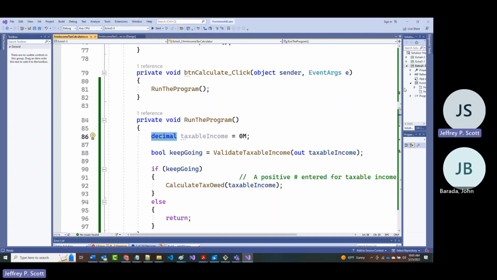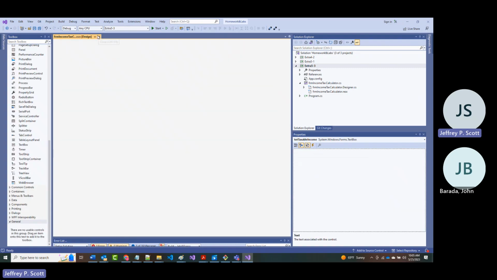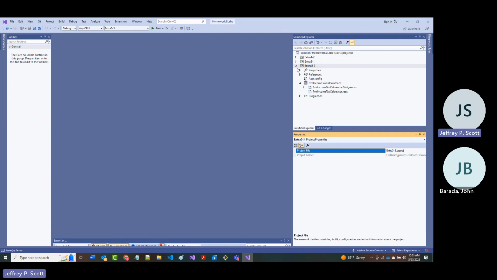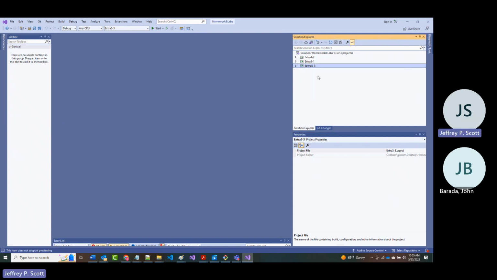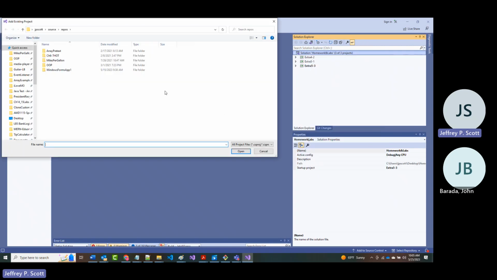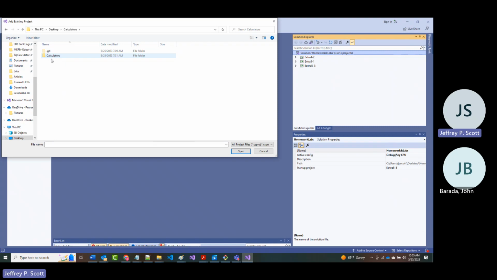All right, I'm going to take this that I've got up here right now, and I'm going to do a file save all. All right, and for lack of better words, I'm going to close that. And then I'm going to go to my solutions, and I'm going to add an existing project because I already have it in here, but I did it under something else. So it's under calculators, calculator GUI. Right there.